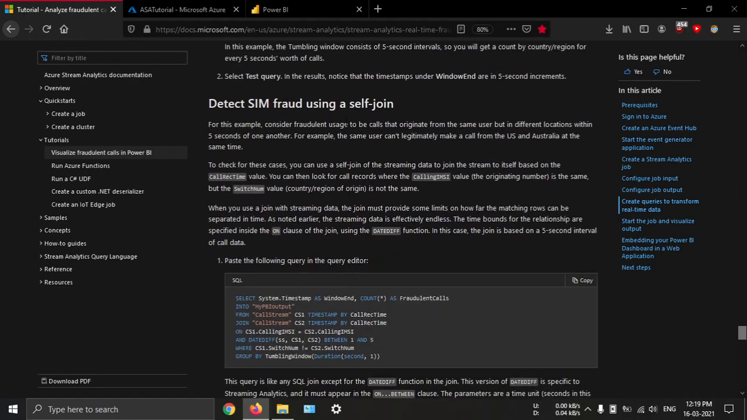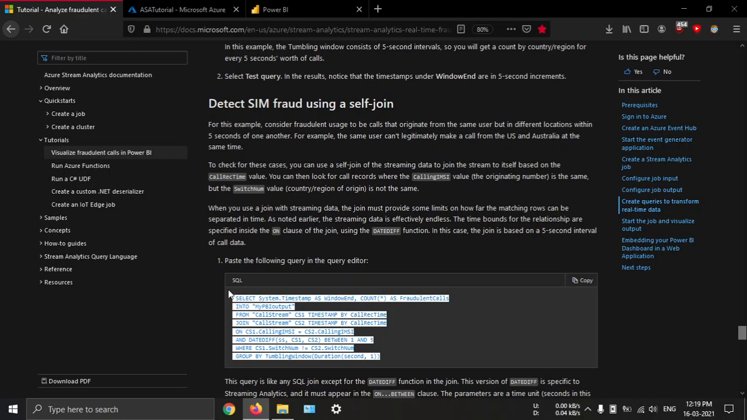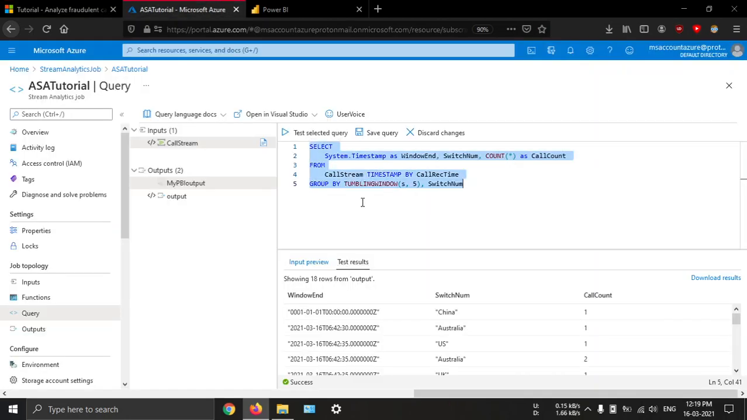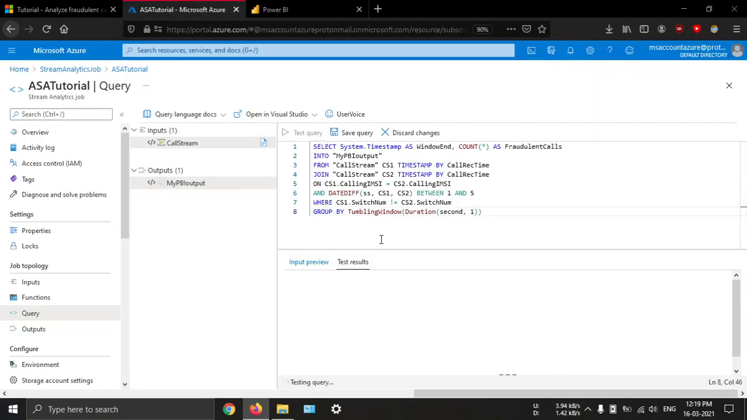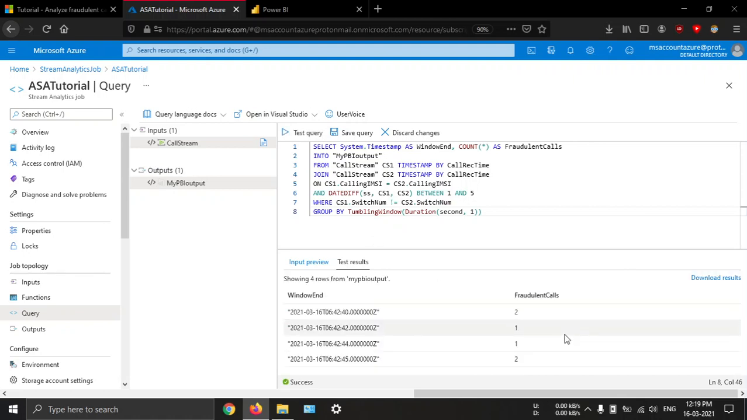Next is to detect SIM fraud using self-join. So we can use this query to detect SIM fraud in the sample data. Test query. We got the result. So it's working. So whatever results we want to show in Power BI, we have to save that query. So whenever we run this stream analytics job, it will run this query and we can visualize the results inside Power BI.